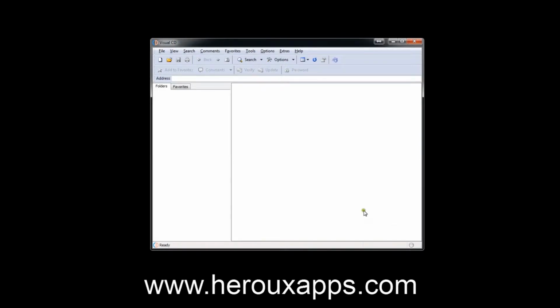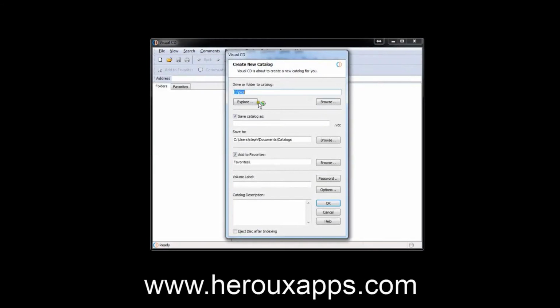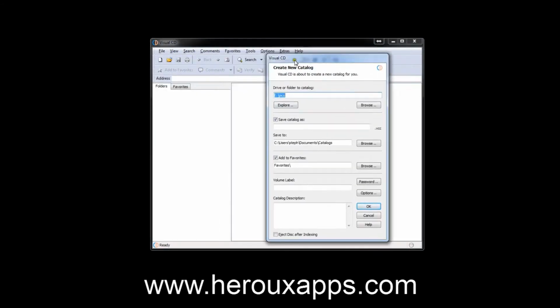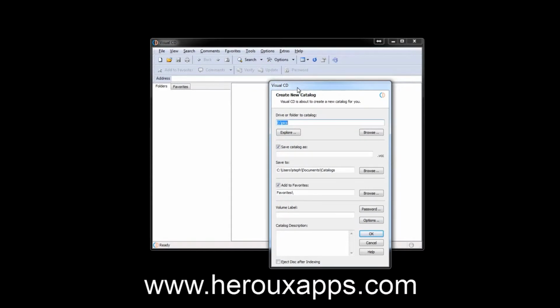I'll have a link at the bottom of the post. You can actually click and download the program. It's a free program. Once it's installed, you click File and then New. For this demo, I'm going to show you how to catalog pictures, but it would be the same for videos and files.